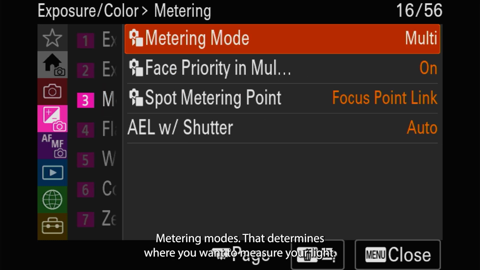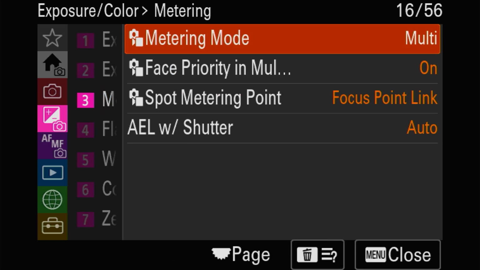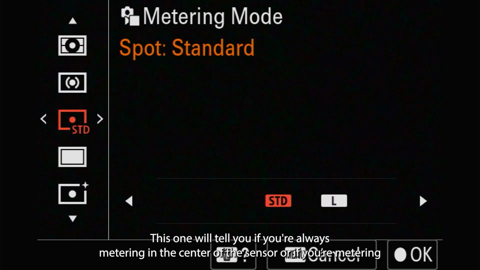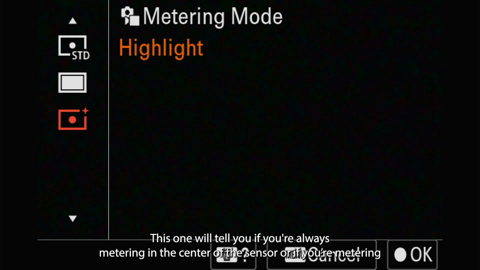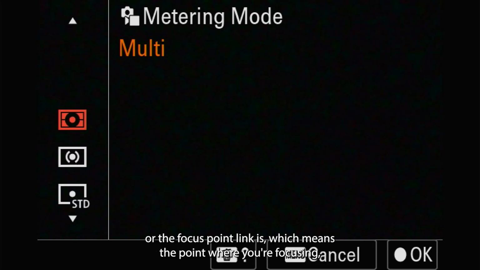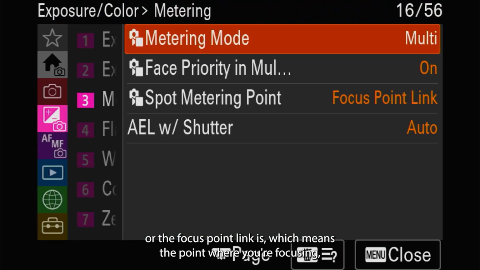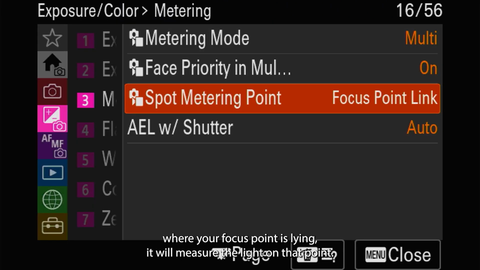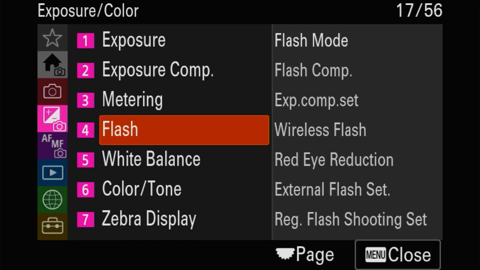Metering mode, that's where you want to measure your light. And something important, with spot metering, this one will tell you if you're always metering in the center or if you're metering where the focus point link is, which means the point where you're focusing, where your focus point is lying, it will measure the light on that point. And that's a useful one.